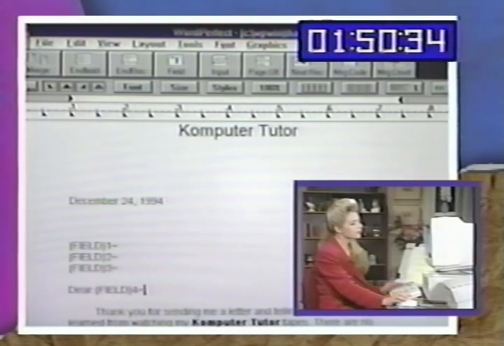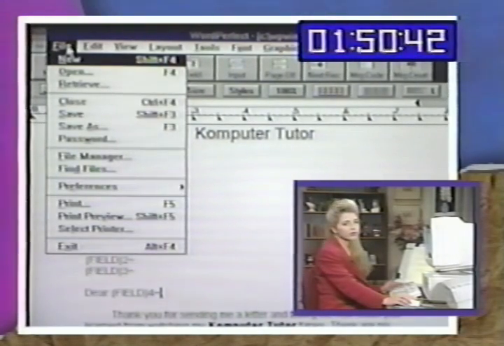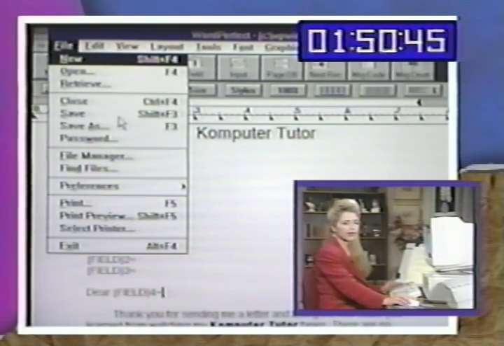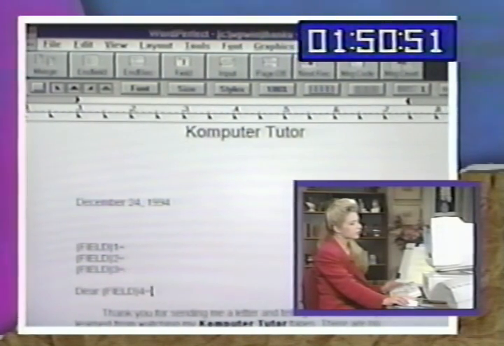Now we need to save this letter with all the merge codes inside. So if I point and click on File, you know from watching the Windows tape that there's an option to save. So I point and click on Save, and it saves the letter with all my merge codes inside.